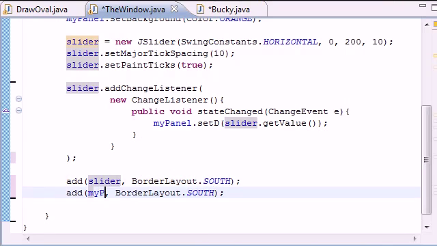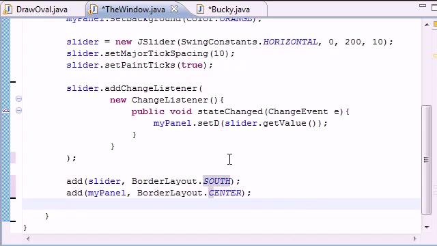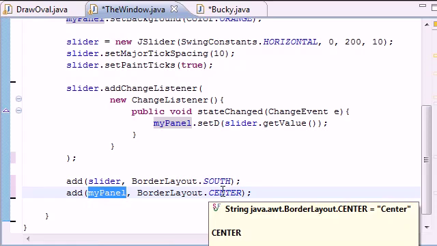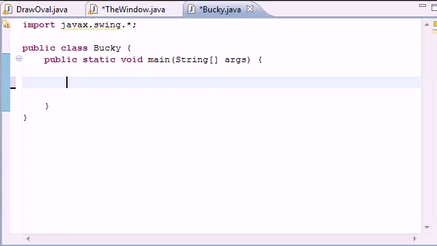Now we want to add my panel, which is pretty much the background and the circle. So now with those three things, we added everything, and we want this to appear in the center. So now that we added the slider at the bottom, which is south, and the panel, which consists of the circle and the background in the center, we're ready to go to our main window, call everything, get it set up.